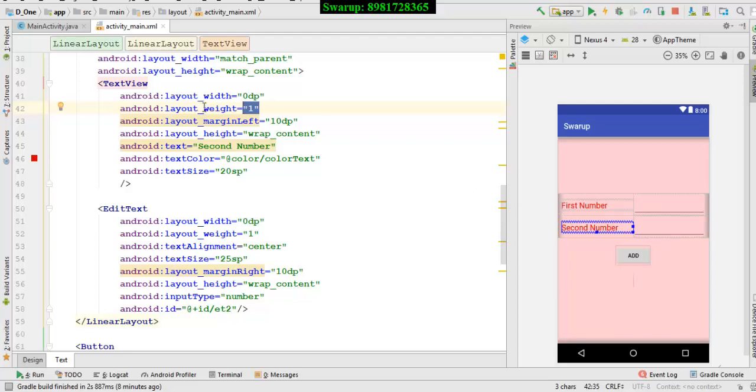Okay, so this layout weight property will be shaping the widget to occupy such a space in context to the screen size, and it has to be equal.